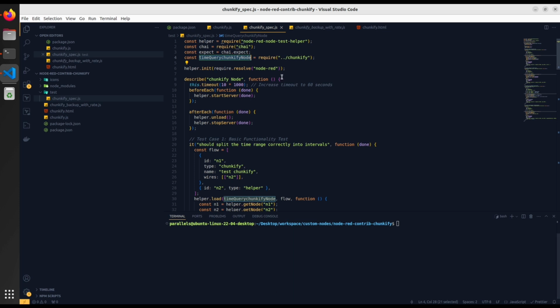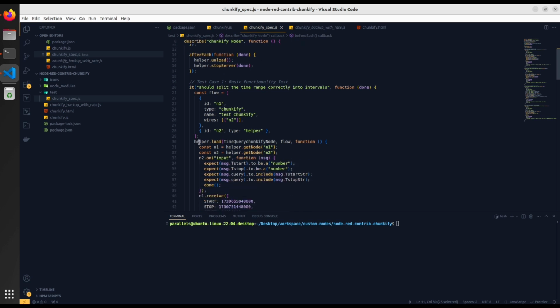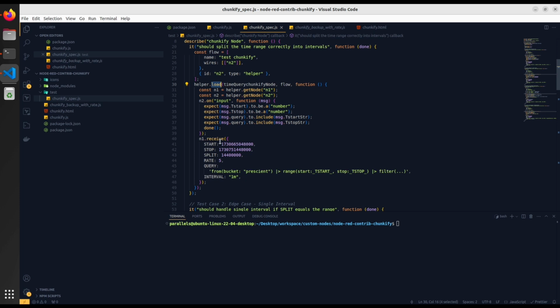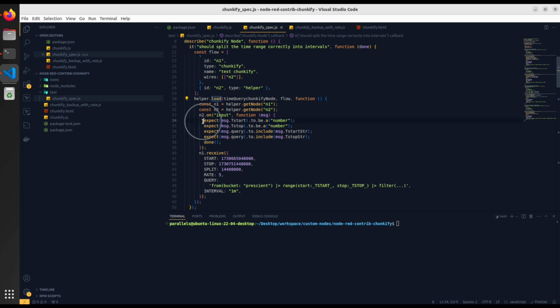Main key concepts are helper.start and stop. This essentially starts and stops the Node-RED server for isolation and clean testing. And then this is a helper.load function, which loads your custom Node-RED node into the Node-RED test environment using a test flow. And then there are a few assertion libraries which are around here. We can get to that in a second.